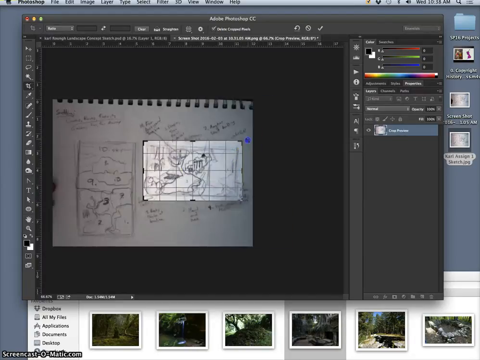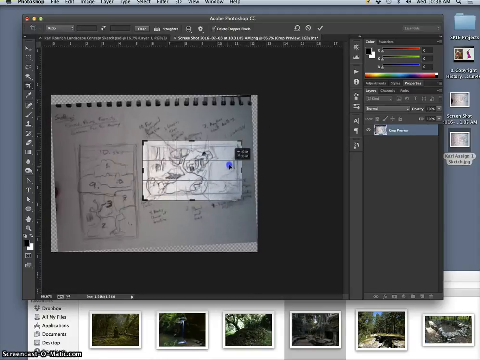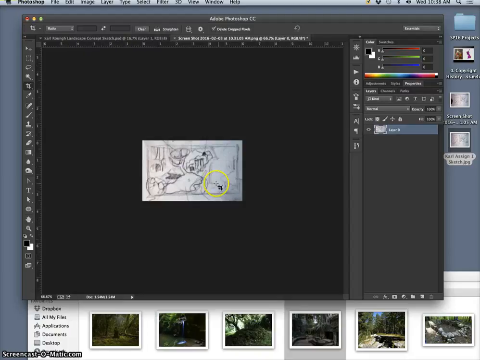Like so. And I can even angle it if my sketch isn't perfectly lined up. So give yourself a little space, but not too much space. Then hit return. Remember, you've already saved the sketch. It's already been uploaded, so now we can manipulate it.